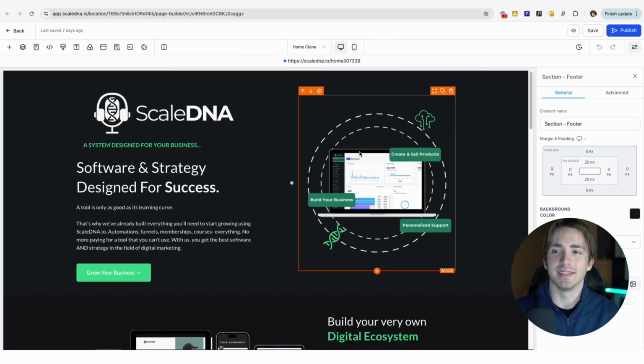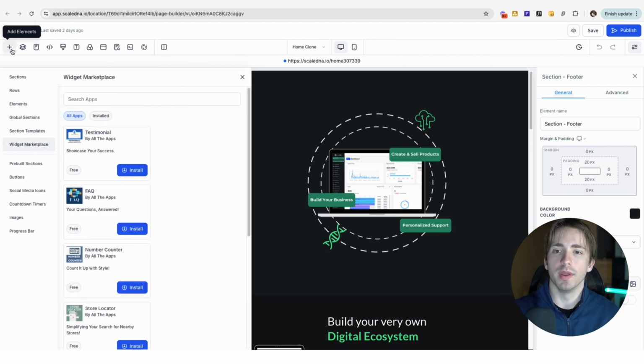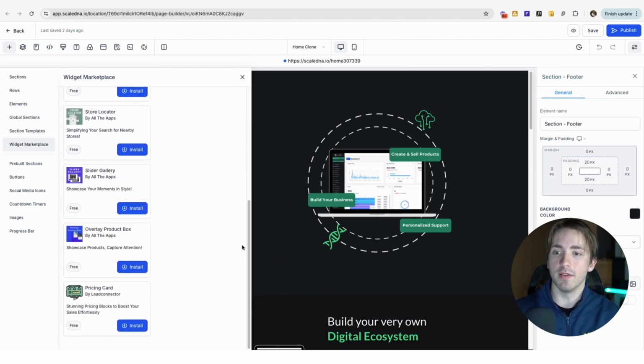Here we are. You can access this in any of your website or funnel builders. And if you click the plus button on the left-hand side to add in new elements, you will now see the widget marketplace is embedded right within the website and funnel builder, which is incredibly exciting. We now have access to all of these different app widgets that we can throw on to any of our websites just by clicking install right here.